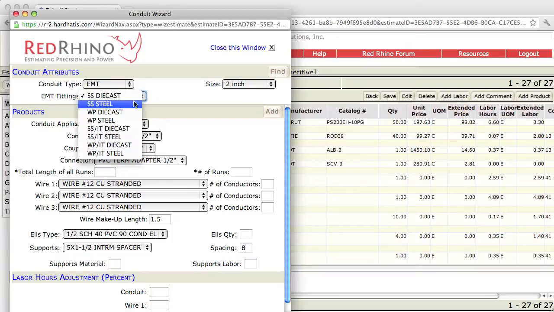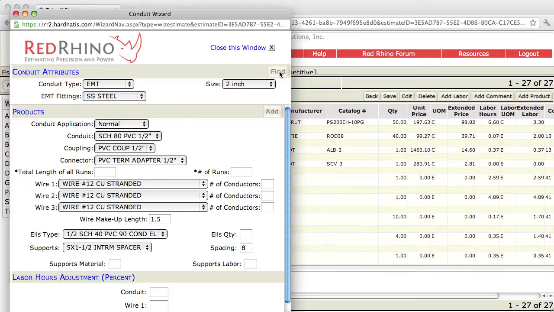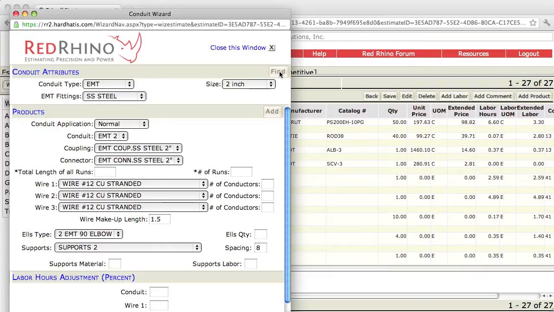Notice that there's different types of fittings. There's set screw, die cast in steel. There's weatherproof, which is your compression connectors and couplings. There's also set screw insulated throat and weatherproof insulated throat. Again, I'm going to select set screw steel and click Find. Always click the Find button when you're finished at the top.